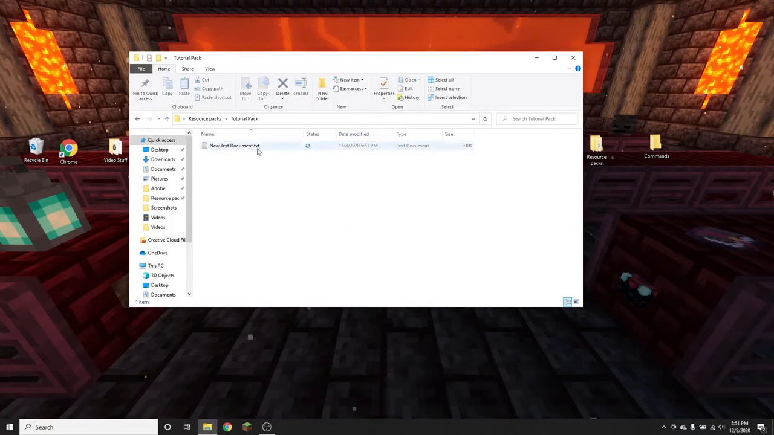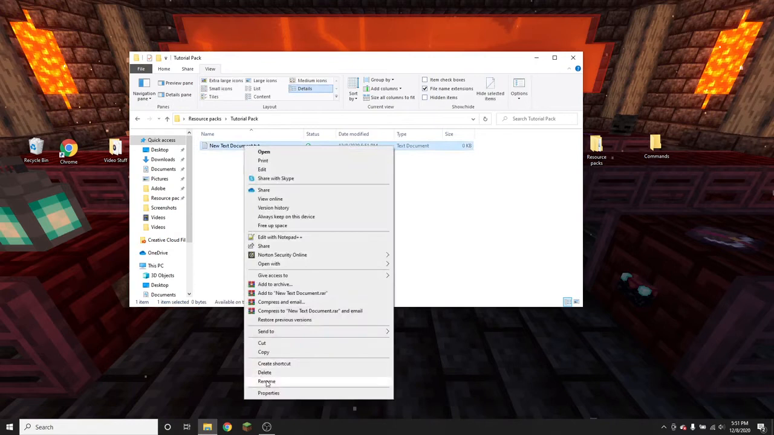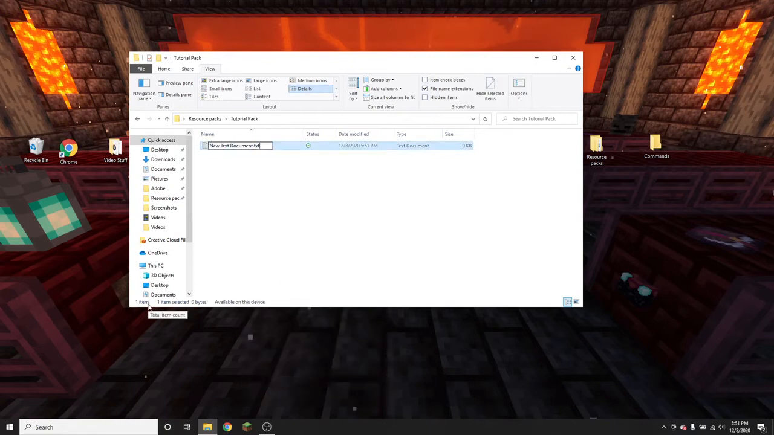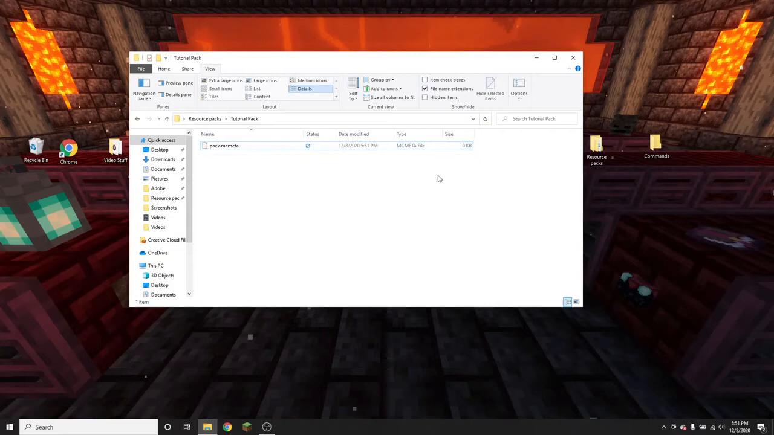document. You need to make sure you can see the file extension .txt. If you can't, go up to View and just check the box next to File Name Extensions. So you want to rename the file, including the file extension, to Pack.mcmeta. Then click Yes, and you need to make sure it says mcmeta file here, and it needs to be called exactly Pack.mcmeta, or else it will not work in-game.